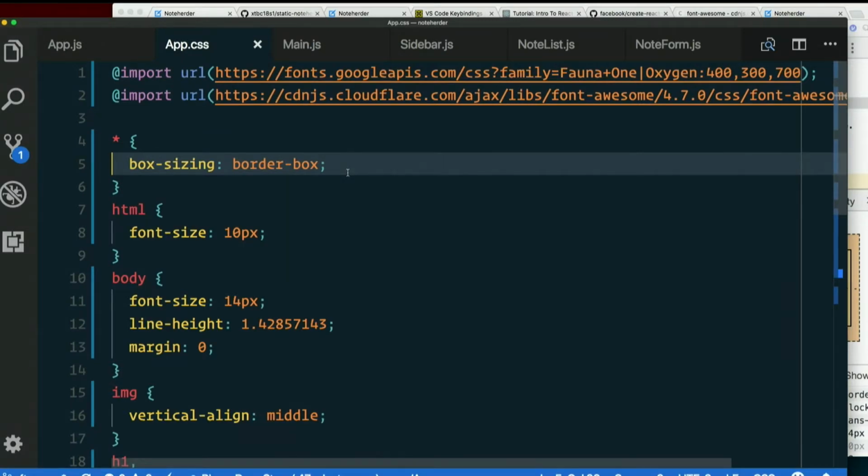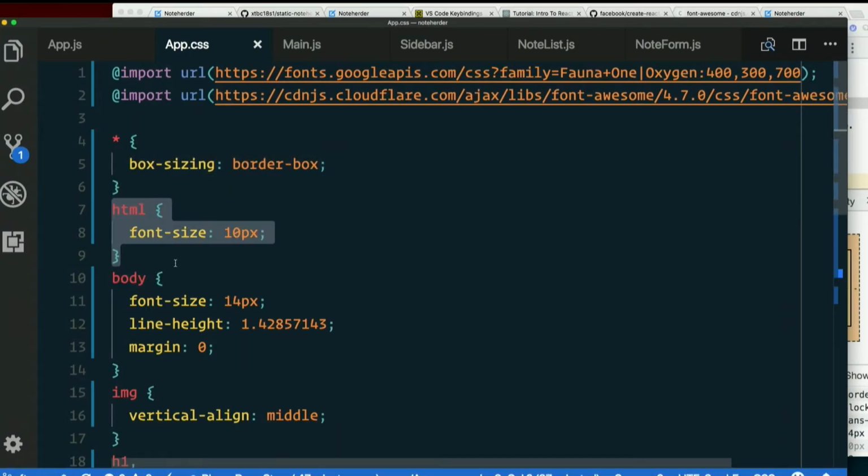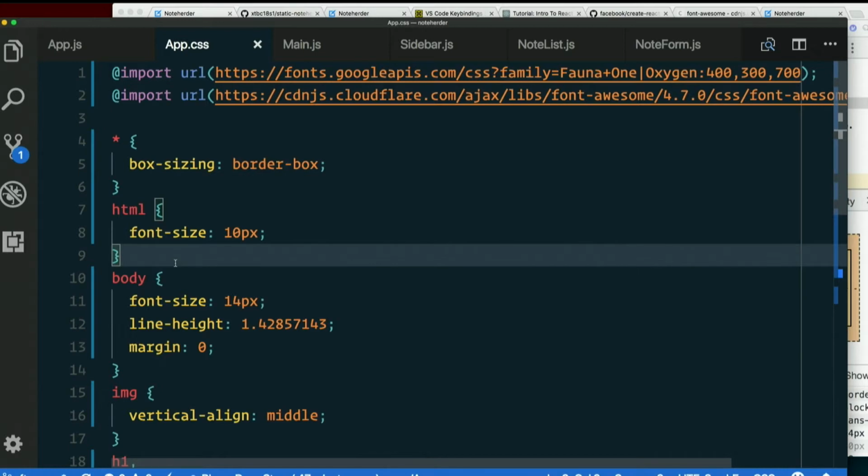So when you're saying the width now, you're saying the entire element should take up this much space. The margin is just the space between elements. But the element, which includes its padding and its border, should take up however much space I set. So we're just setting that right off the bat so we don't confuse ourselves. I'm setting the font size of the HTML element to 10 pixels, not the body, but the HTML element. Anybody know why?